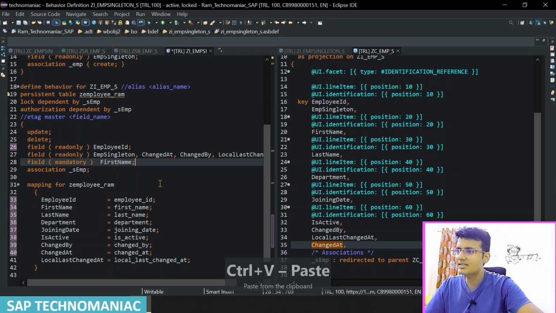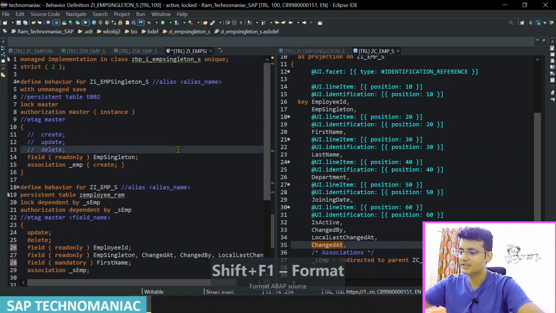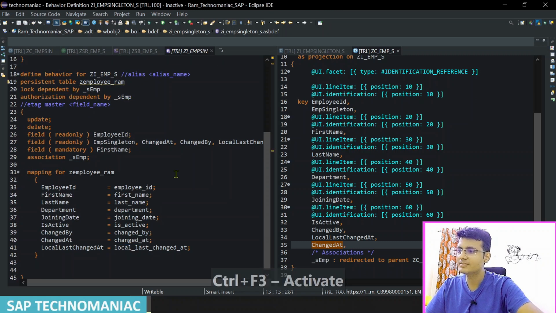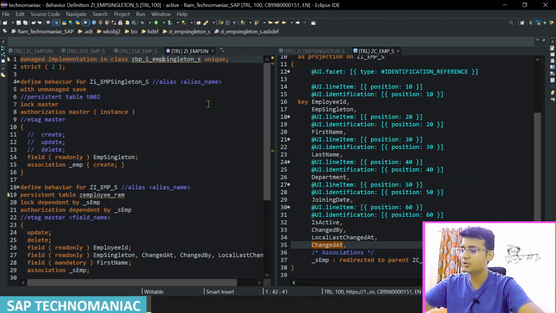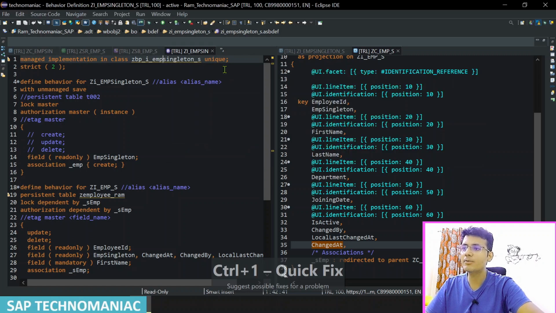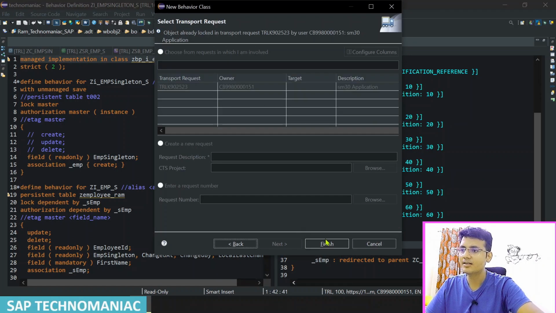Something else, except F1, Control F3. It got activated. Now what we have to do, let me see. I have to remove all the warnings one by one. I'm still getting warnings. I have to generate this class. Control 1 you can do. Create behavior pool class. Click on the next button. Click on finish. Choose the TR and click on the finish button.